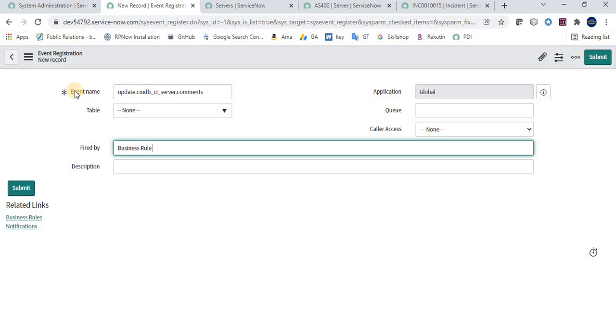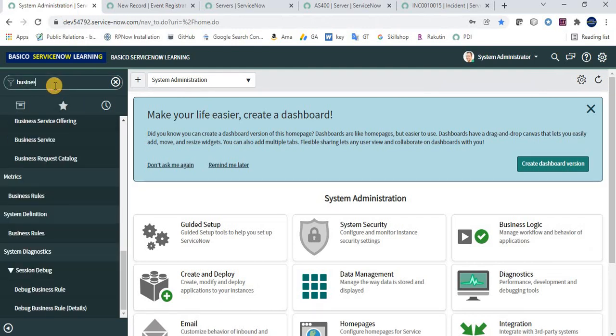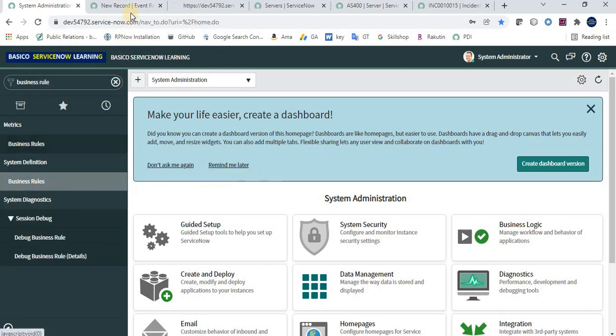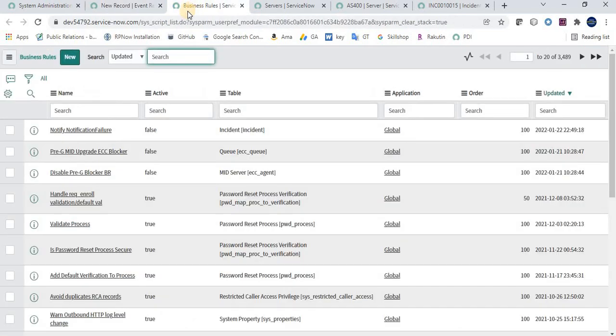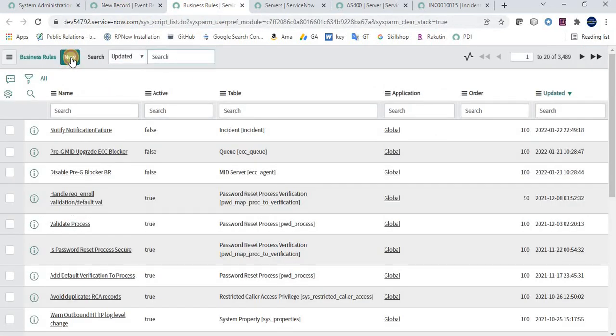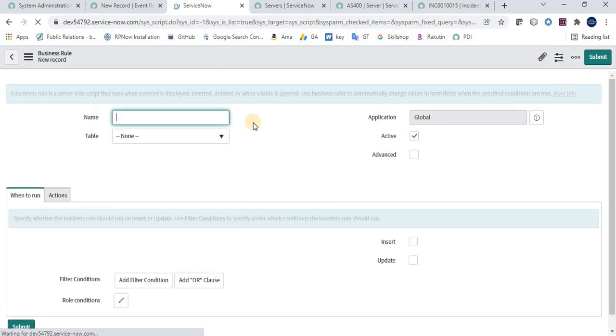By business rule, I can give the business rule name over here, but I have not created a business rule. So let's create a business rule before saving the form, because we need three things over here: business rule, event, and script action. Here we are creating an event. Here I am creating a business rule. So let's first create a business rule.